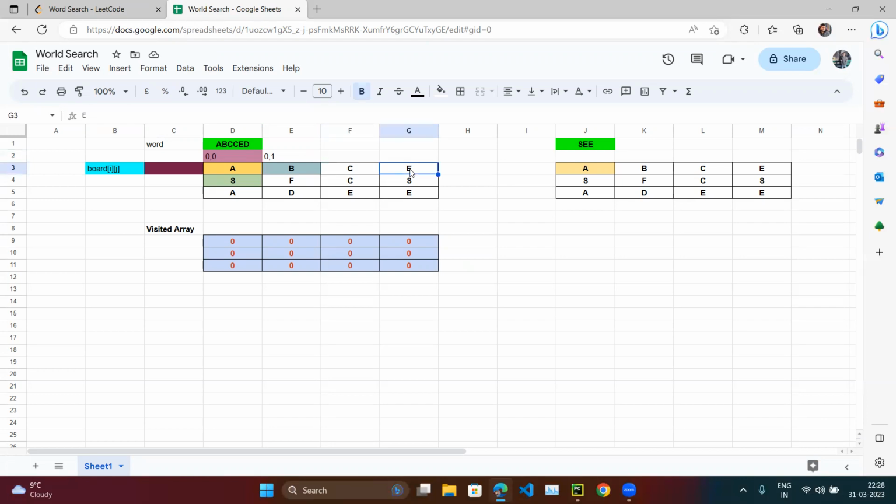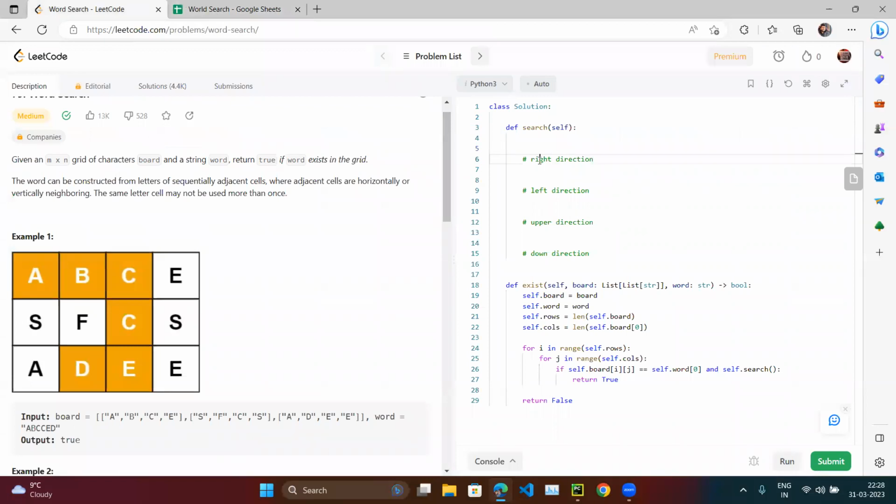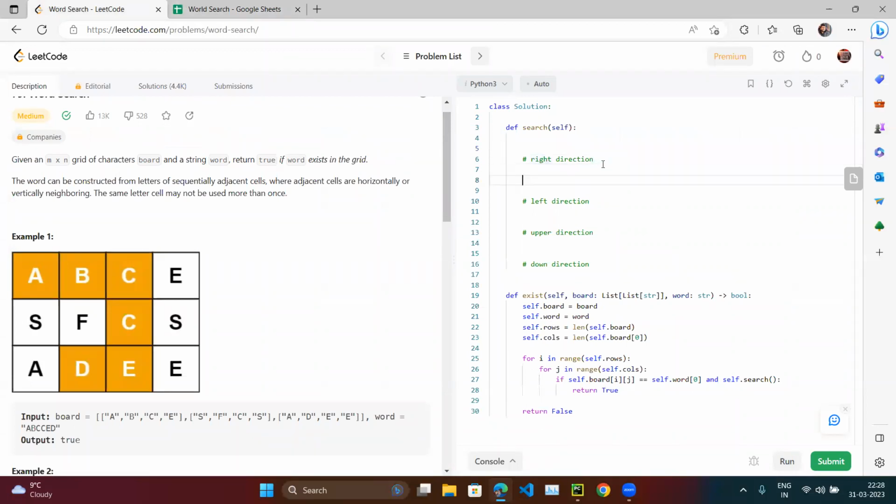But suppose we are on the E, then again we have to increment J. Then it will become 0, 1, 2, 3, 4. So we have to put some condition while checking. But what is I? We don't know what is I. So we have to pass here I comma j, and it is going to accept I comma j, right? Because right now we are on 0 0. So the 0 word is fine.